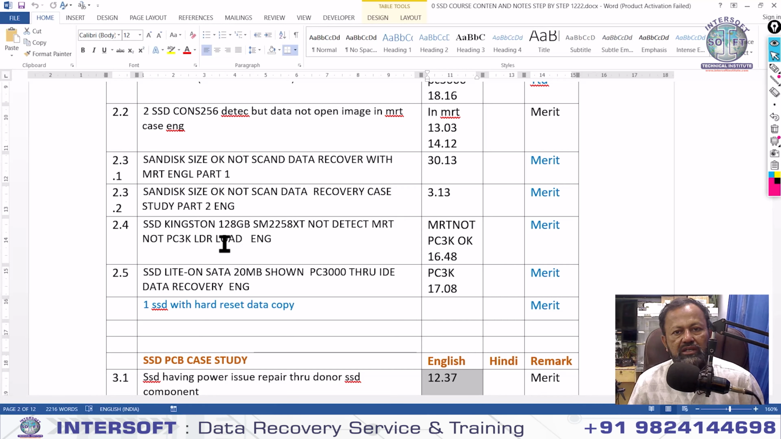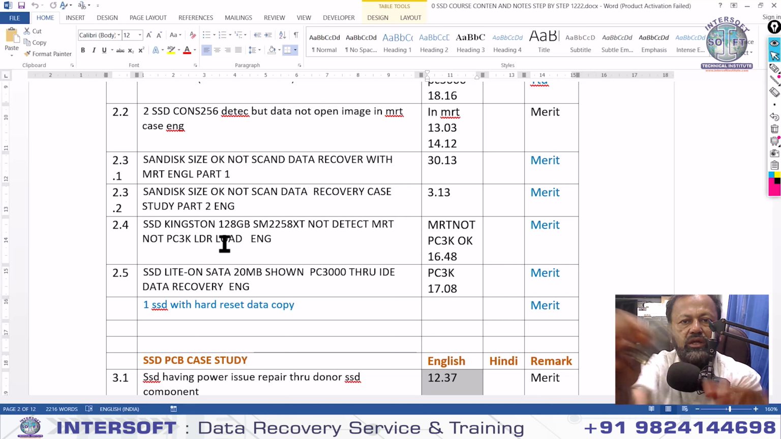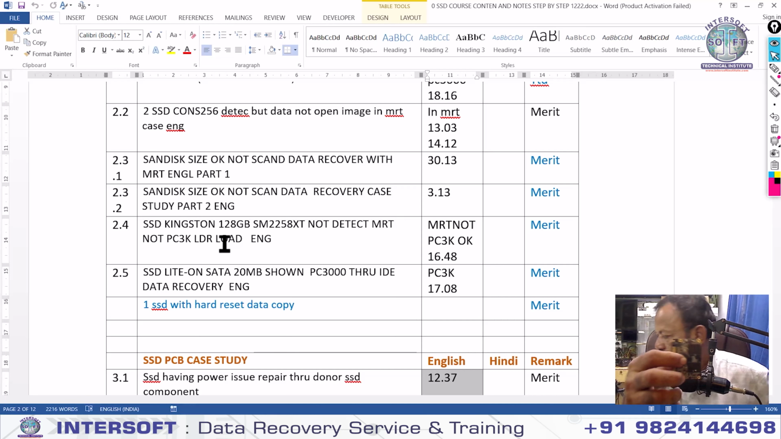Recovery of all SSD models is not possible because some controllers are not supported by PC3000 or MRT or any other tools. So depending on the controller you can do the recovery, not on the model number. So whenever you ask me whether this controller is supported or not, you need to see the controller. What is a controller? You have to open this and check which controller it is. It may be Silicon Motion or any other controller.